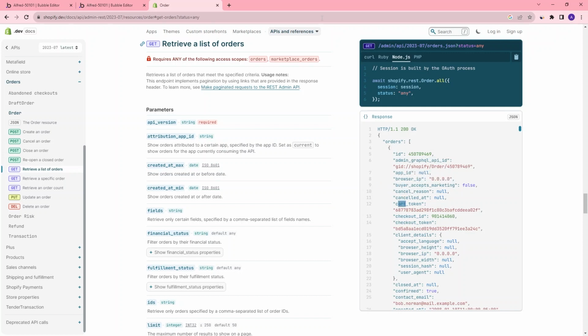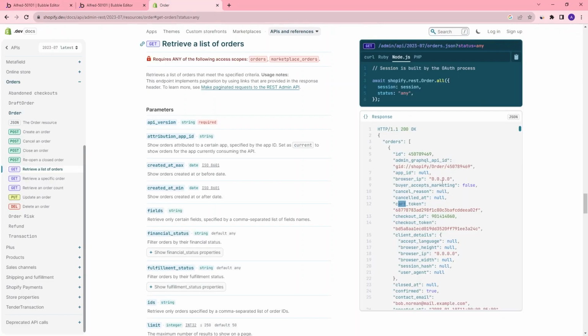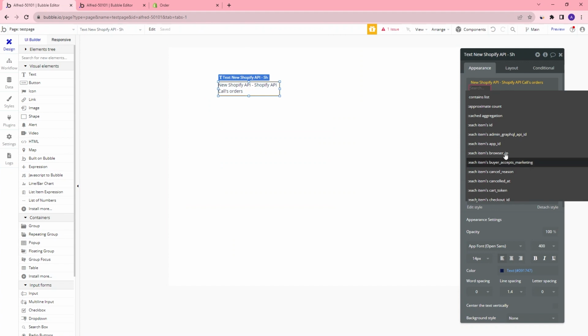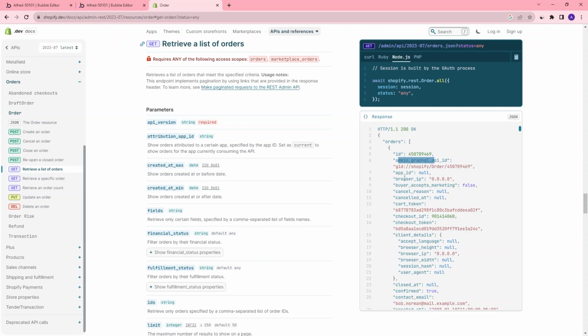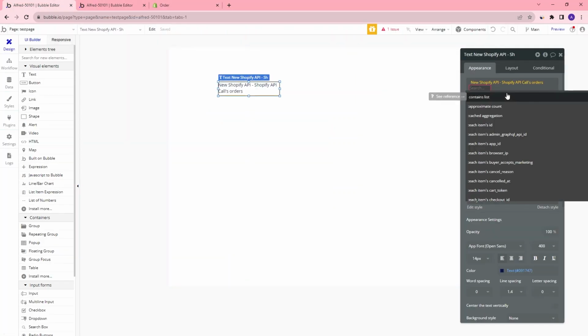So if we come back to Bubble and we say orders, you're going to see that those same parameters are available. So we've got ID, so that's ID right there, and then admin GraphQL API ID, app ID, browser IP, and so on and so forth, right? So it'll map all of those exact same parameters in the structure that the API returns the information. And so Bubble can read that and makes it easier for you as a drop-down list to be able to select what you're looking for.